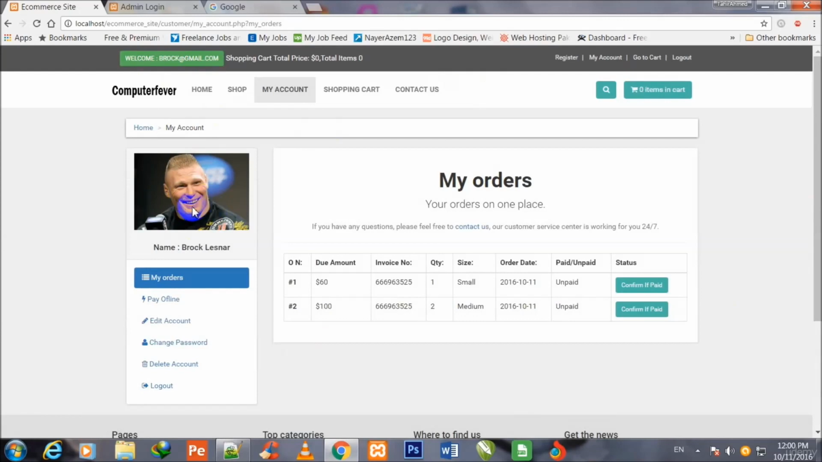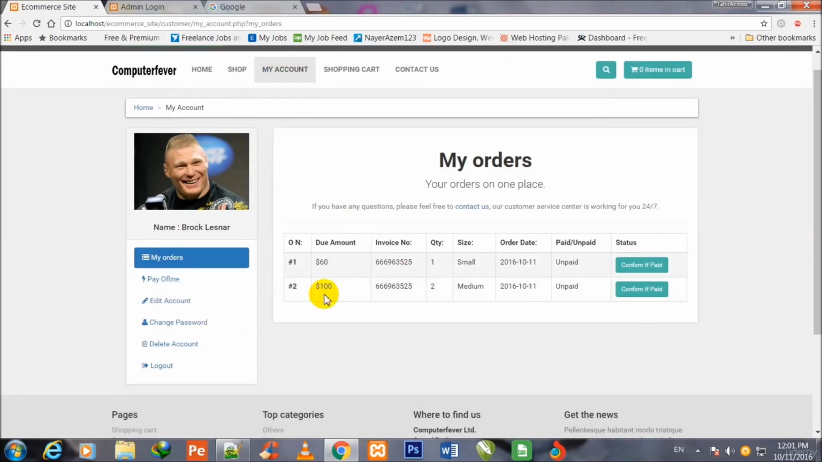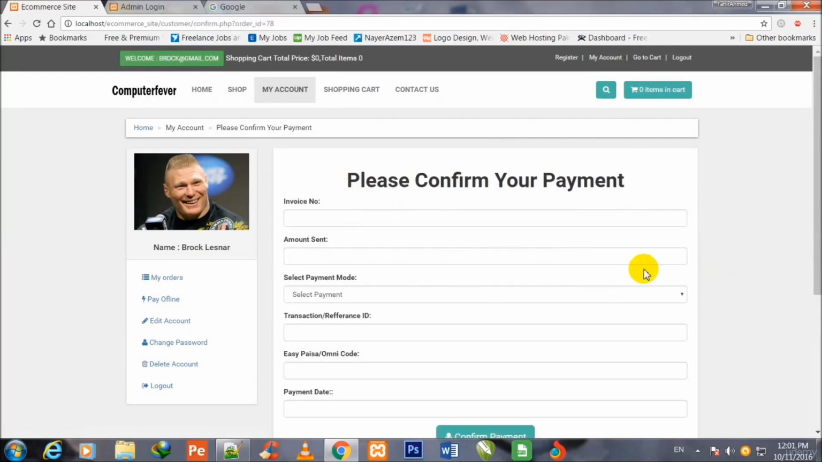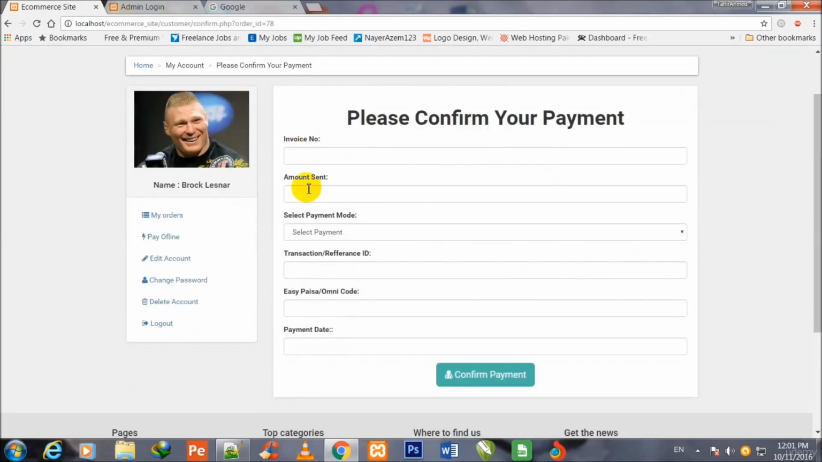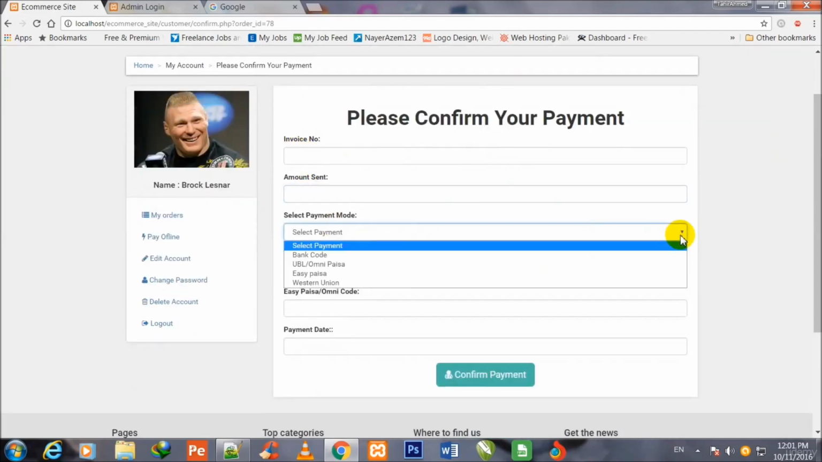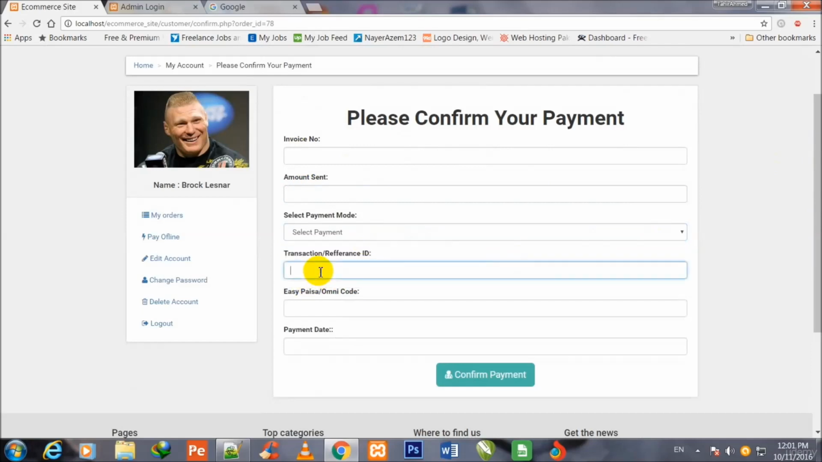and this is the admin panel, which is inside my account. And these two products which I bought, if I click confirm I paid, then this page will open. Invoice number, amount sent, select the payment method, bank code, UBL only, Easy Paisa, and so on. Transaction reference ID, Easy Paisa, and payment date. And then I shall click confirm payment. And if I want to pay offline, then this is the pay offline method.